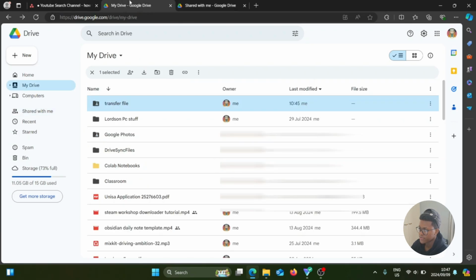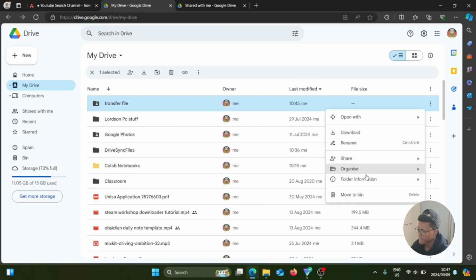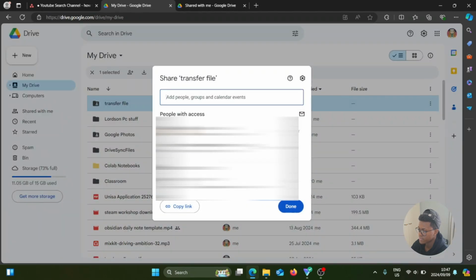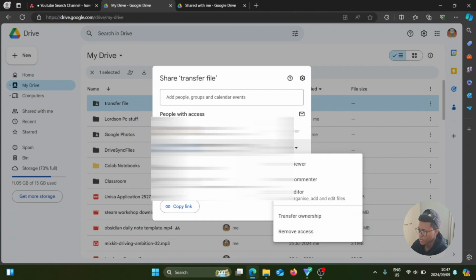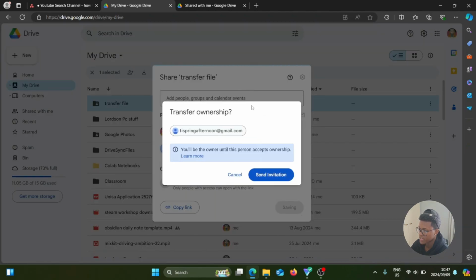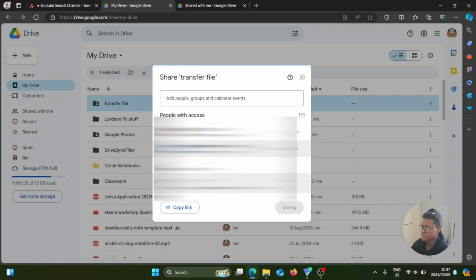So now if we go back to the first Google account, the transfer file is right here. We're going to select that, then click on share, and then share again. So then for my second Google account, it says editor. We're going to select transfer ownership. So now it says transfer ownership. You'll be the owner until this person accepts ownership. So you're going to click on send invitation.